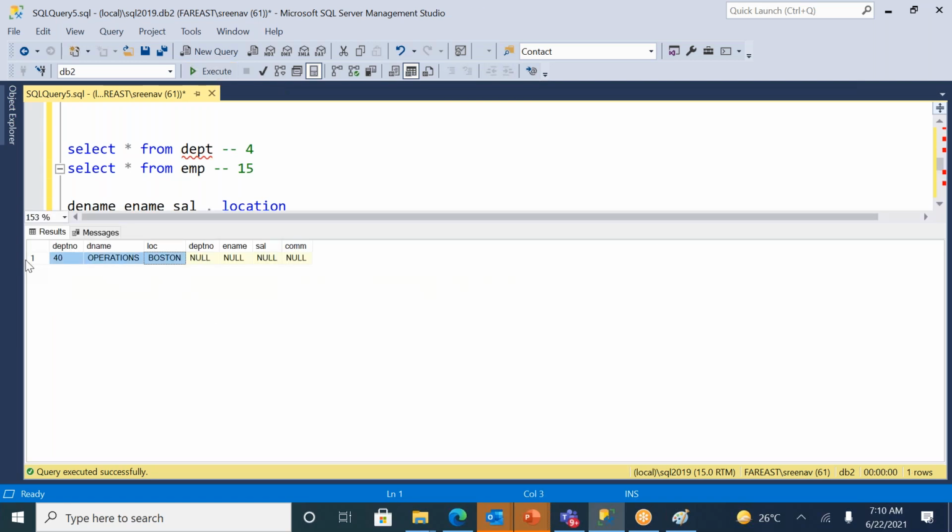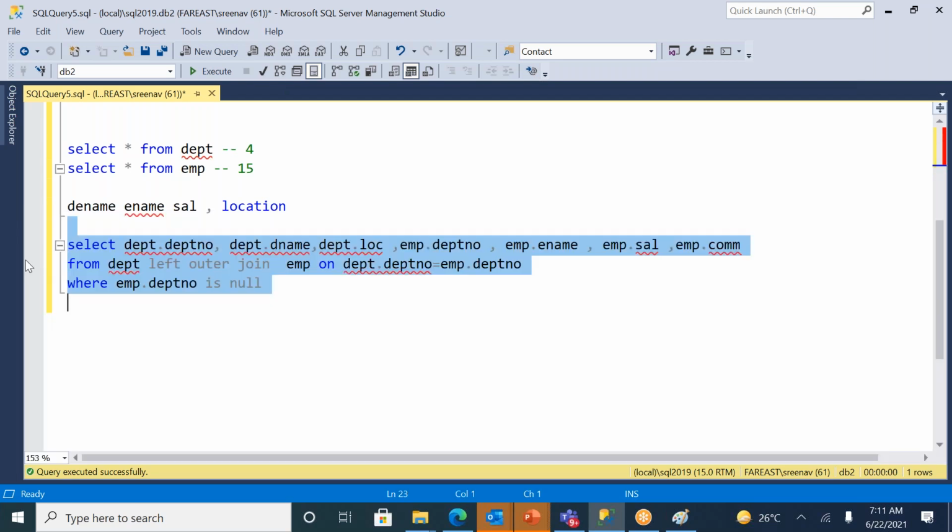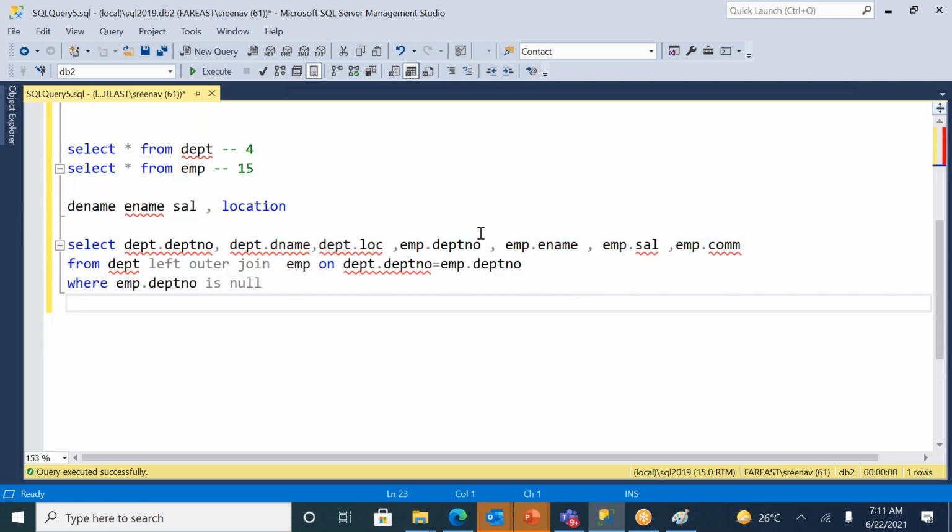See, this is the extra in the left table. We want to bring only the extra, we do not want to bring matching data. So make sure that you are writing a condition on the right table, and that too on top of the join column, on top of the join column only.